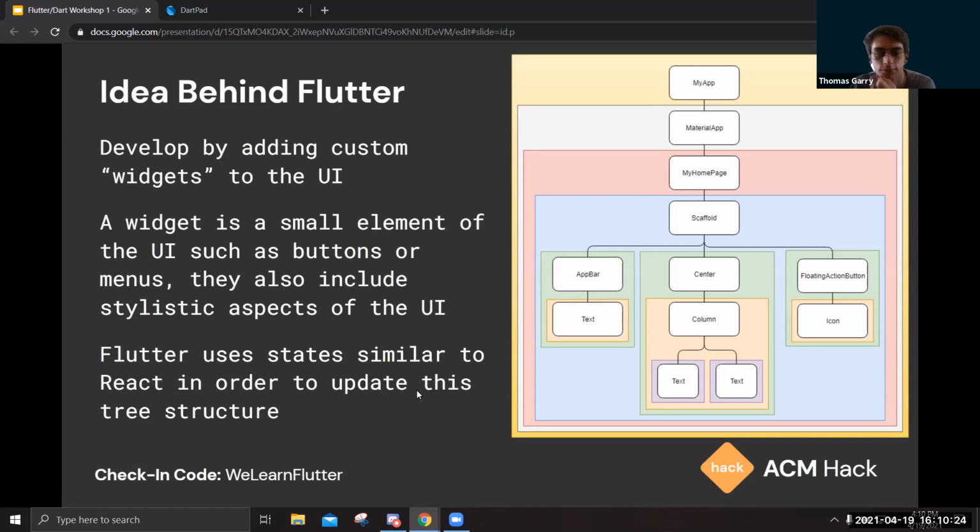Also, as a side note, Flutter has some similarities to React in that you can use states to update specific parts of the tree. Let's say this text is a timer, making calls to get the time for some reason. What you'd want to do is have a state within the app bar to keep track of that, and the state will change, so that will change your text. But we'll get into that again later.